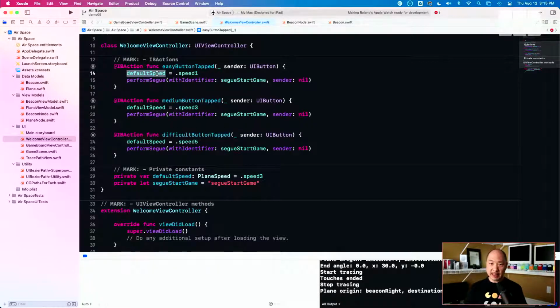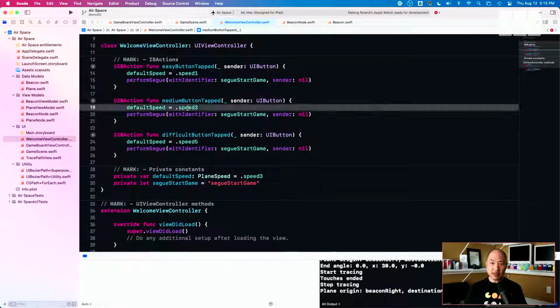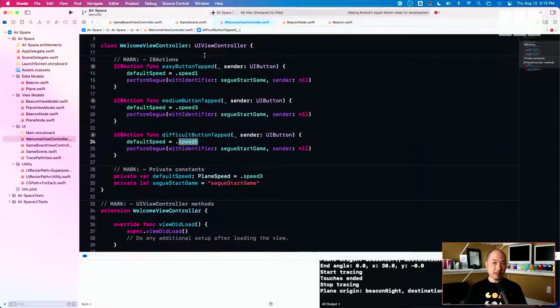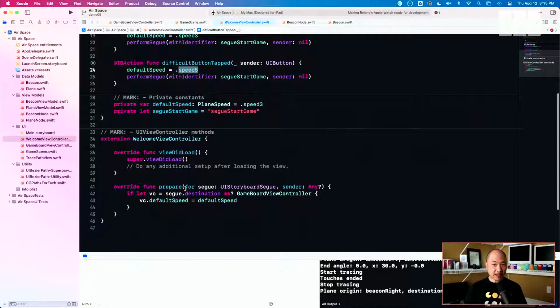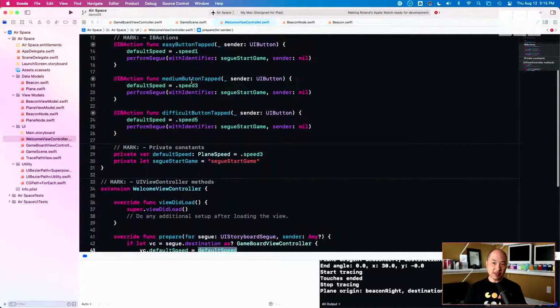So you can see here we're setting the speed to either speed 1, speed 3, or speed 5, depending on whether it's easy, medium, or hard. And then when we navigate to the game board view controller, we set the speed of that view controller to this default speed. So it's either speed 1, speed 3, or speed 5, depending on the level of difficulty selected.